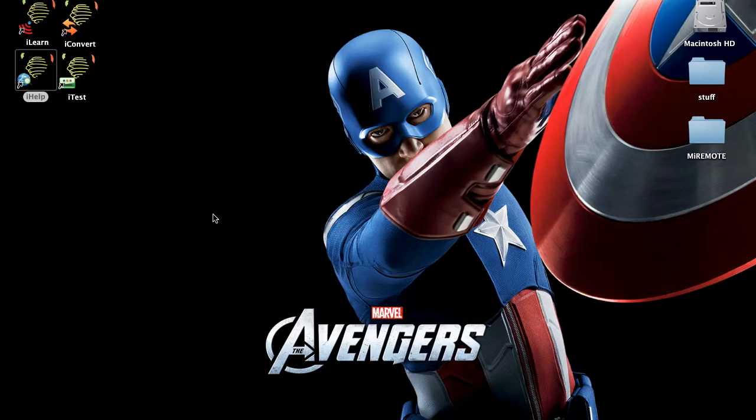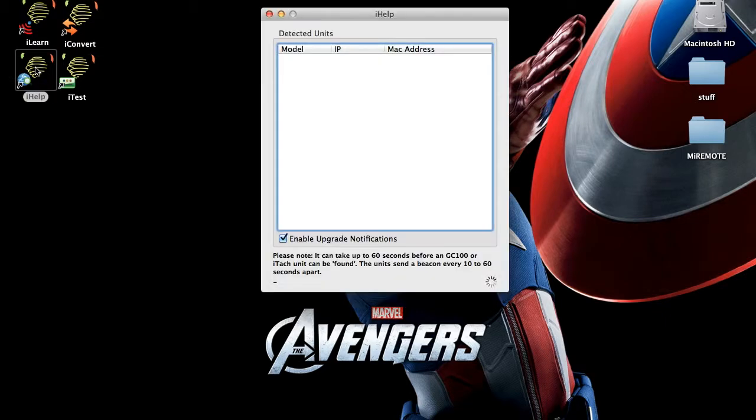There you go, this is Barry Jones from MiREMOTE, and we're going to go through the setup of an iTACH Flex. Now, what you get in your box on a thumb drive is your software: iLearn, iConvert, iHelp, and iTest. These are all Global Caché software to assist you in adding IR codes, setting up network, basic tools. We're going to go through iHelp right now. I'm going to double click on iHelp.